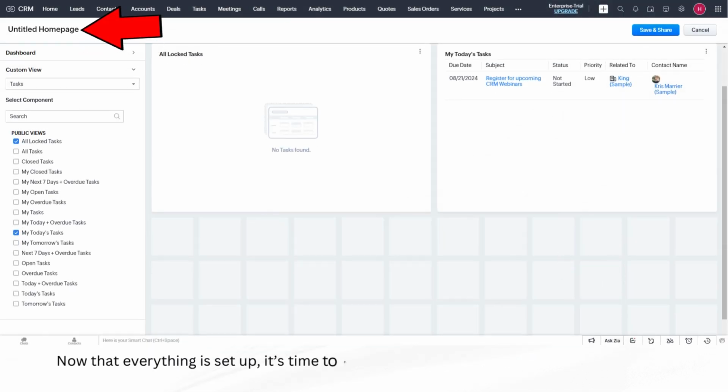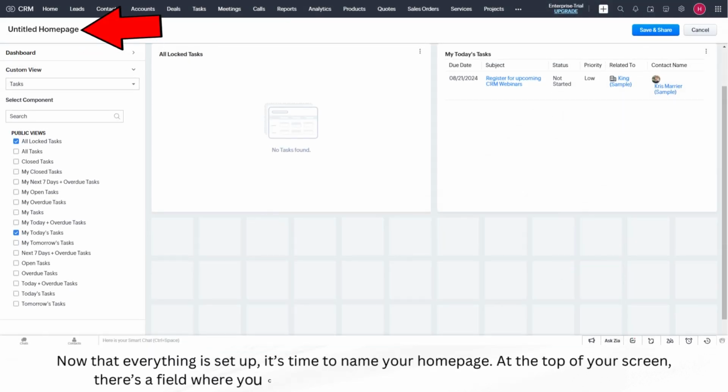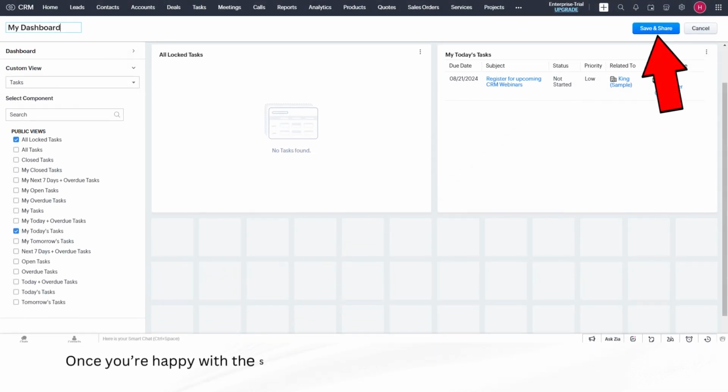Now that everything is set up, it's time to name your homepage. At the top of your screen, there's a field where you can type in the name you want. Go ahead and do that. Once you're happy with the setup, click on the Save and Share button in the upper right corner.